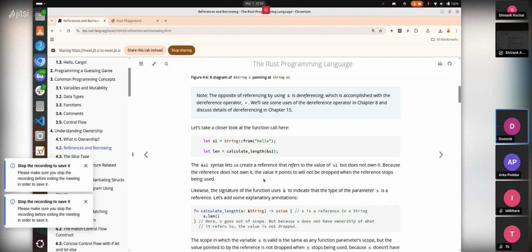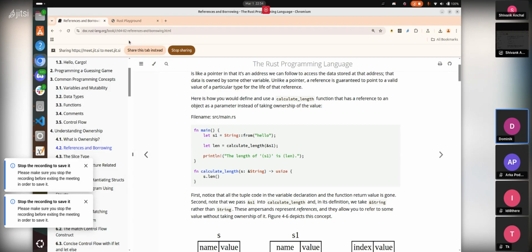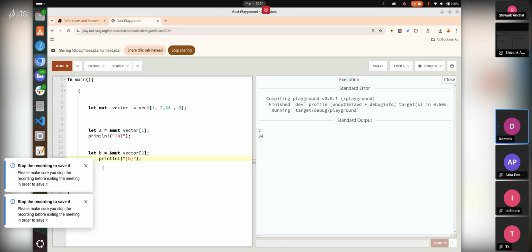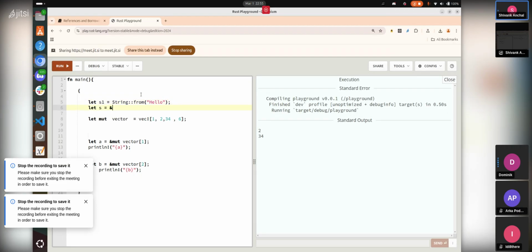One more question. Can you go back to that playground? You had a string s1 and then s. Can you create it again? Okay. Let s1 equal String hello, and let s equal a mutable reference to it. Can you make it mutable? How come this is working without s1 being mutable? Because s is not used, I think.